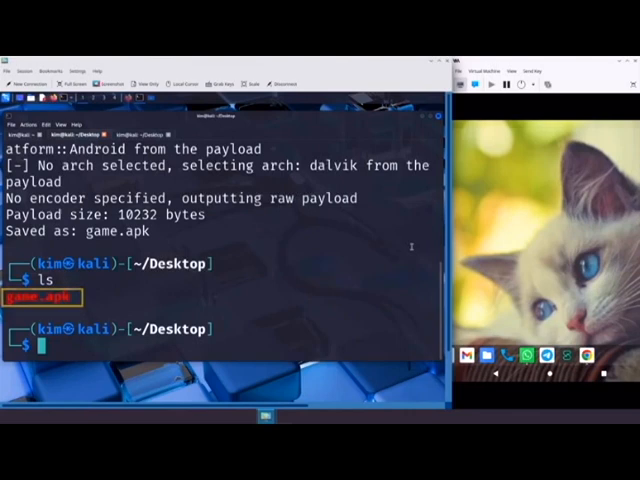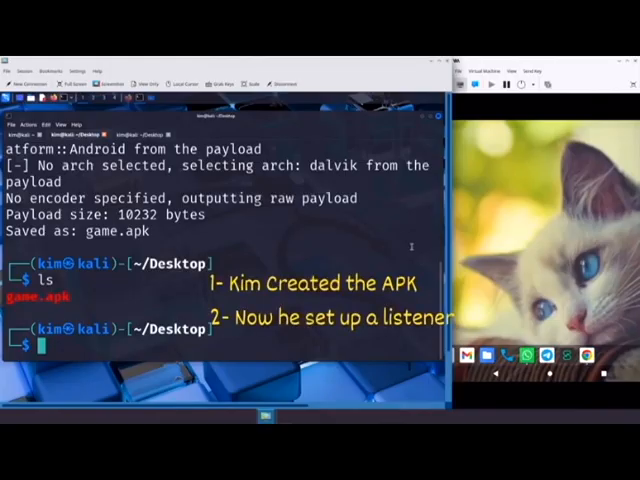At first glance, it looks like an innocent Android game. Just another APK waiting to be installed, but this file is anything but harmless. Once it's opened on a victim's phone, it will silently establish a connection back to Kim, giving him full access to the device. Now that Kim has the malicious file, he can send it to Sally.